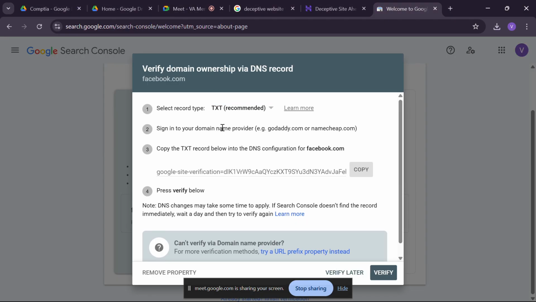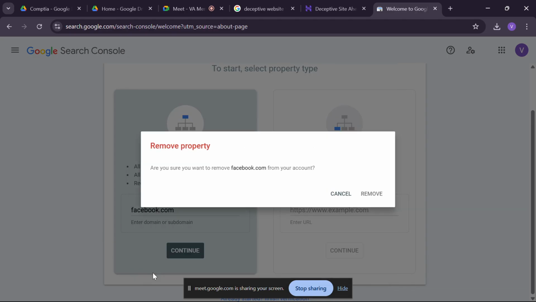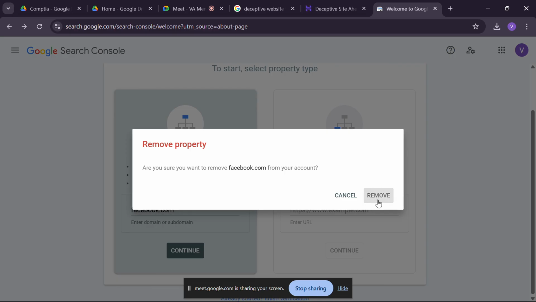So then for this one, they say select the record, which is the TXT record. For this one, most of the time you are going to see it in your DNS zone manager, like that section. That's when you're going to see all of these records. But it's not something you need right now. So let me just click on remove property. Let me click on remove.